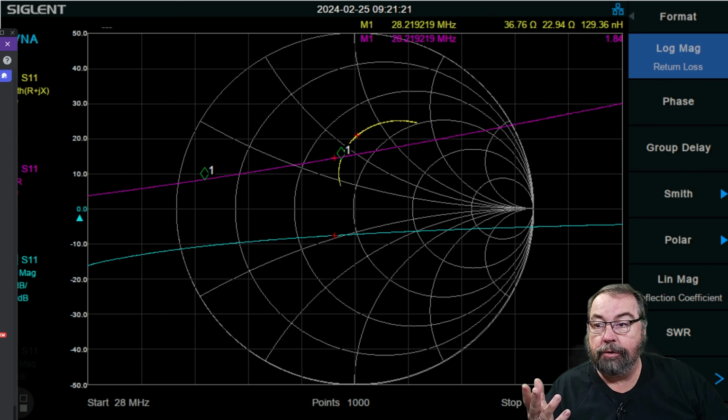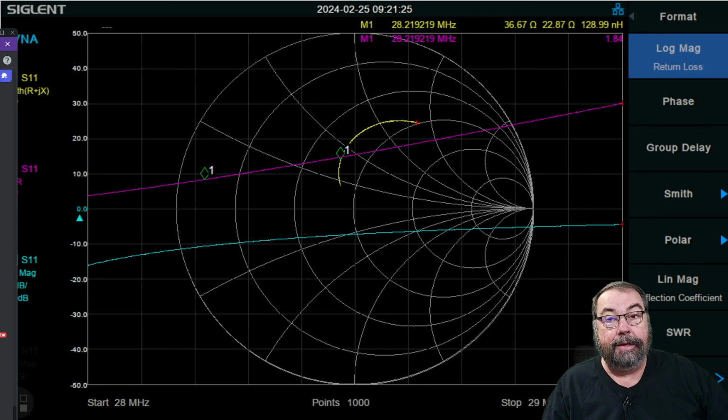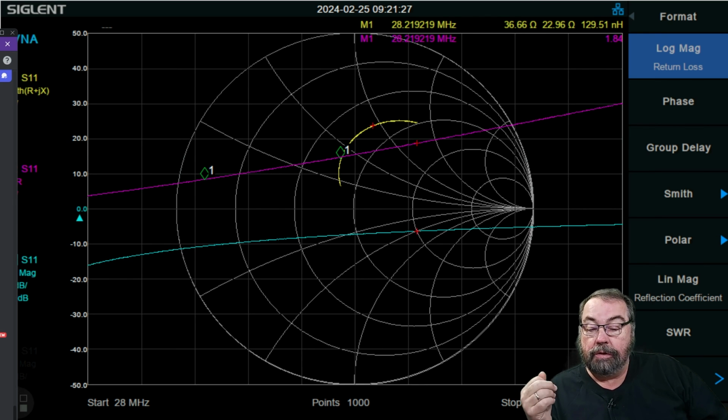Here I've added a third trace, the blue line, the cyan, whatever color you want to call it. What this is showing us is our reflection coefficient. You can add multiple traces, I think up to 6 or 8 on this particular device, so you can look at multiple parameters at one time.